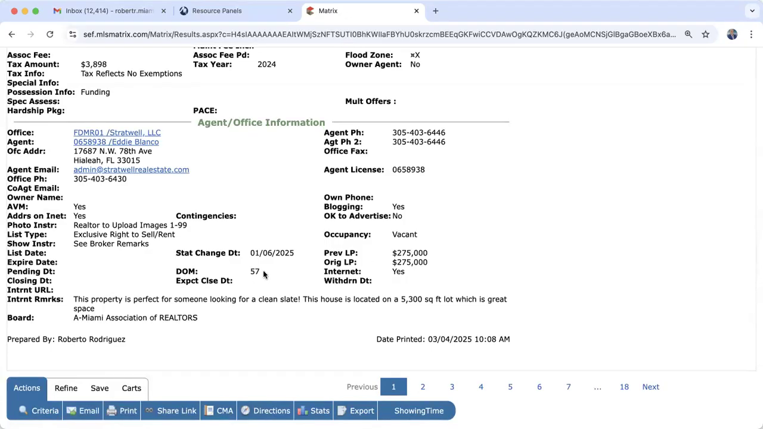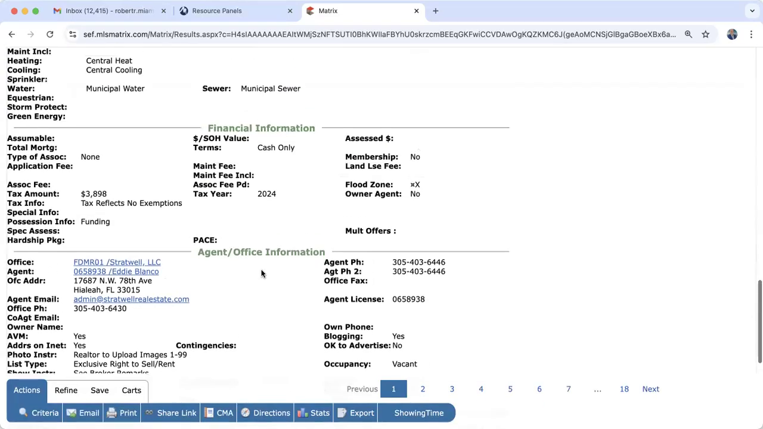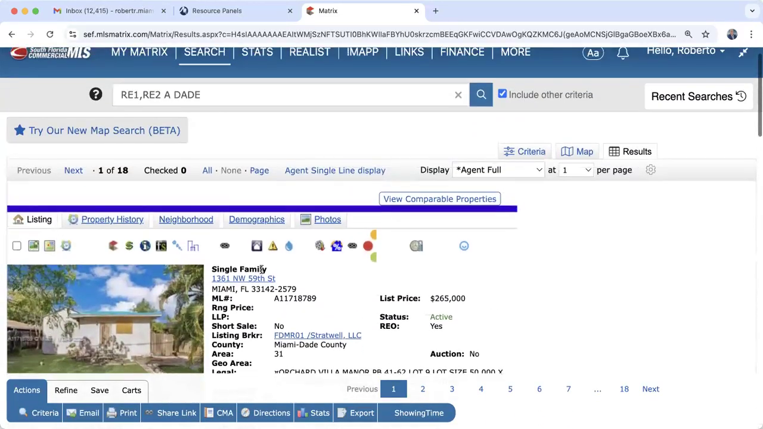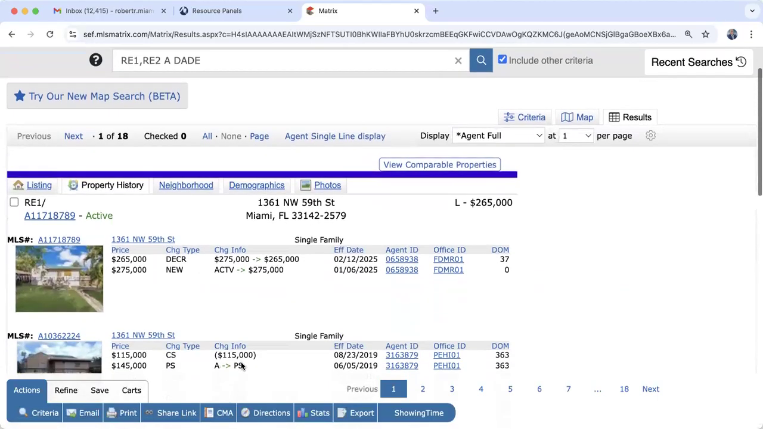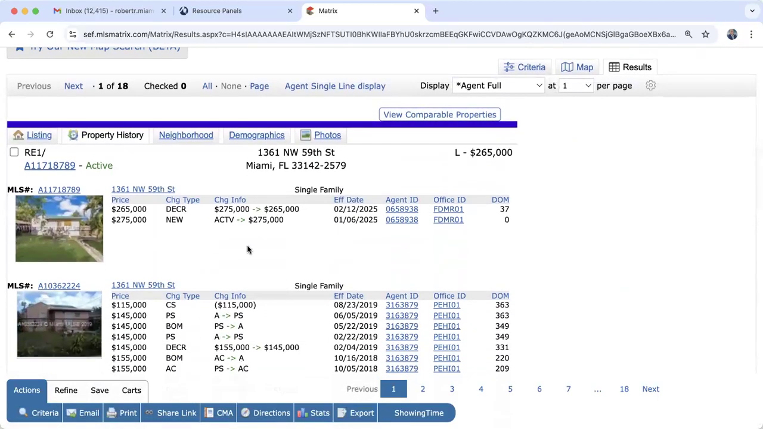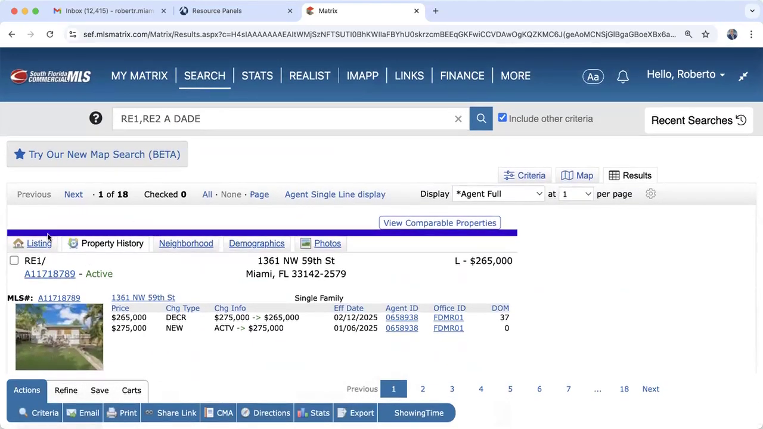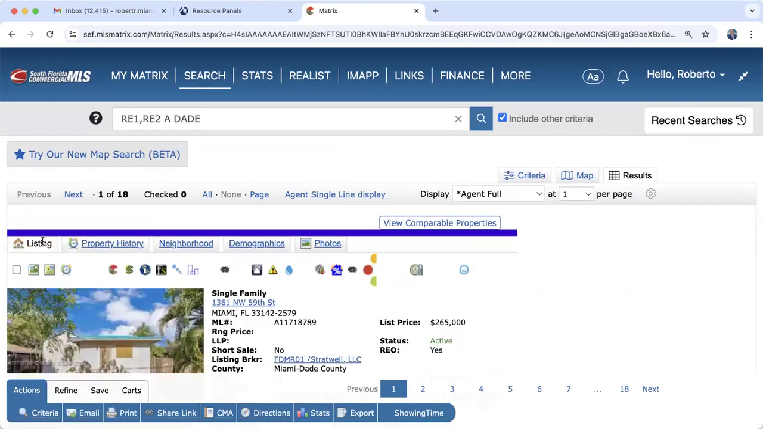Now, if you look at the bottom, this property's been on the market now 57 days, so it is open to investors. Okay. Now, looking up here, you will see that the property has history. So we're going to click on property history, and you will see that the property was listed originally for $275,000, and they lowered the price to $265,000. So by $10,000.